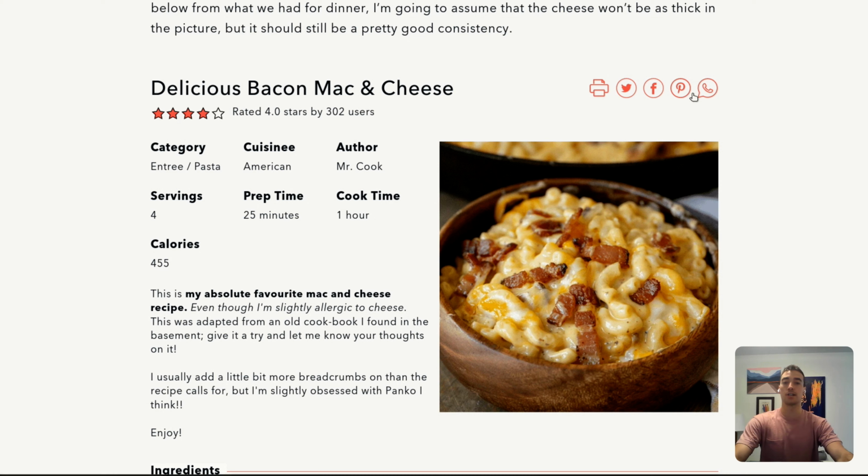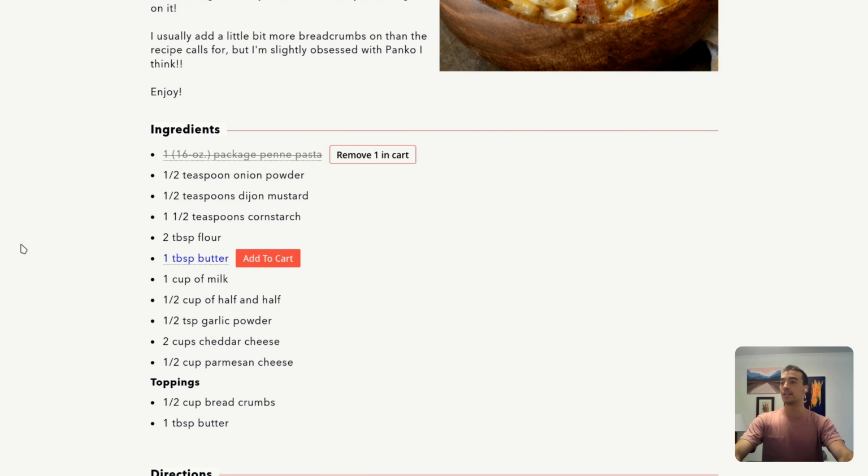You've got social media sharing up here. You've got a print button that gets rid of all of the extra stuff on your website for the printing process, allowing the reader to print out just the recipe card. All of the recipe details, a rating module, and then down here in the ingredient section is really where that product advertising and Shopify integration comes into play.